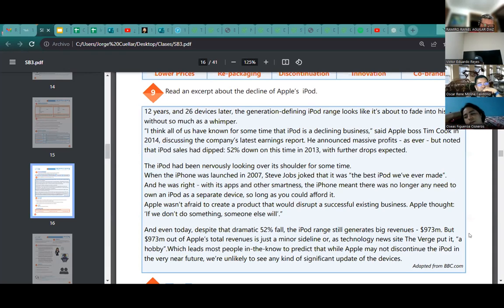With its apps and other smartness, the iPhone meant there was no longer any need to own an iPod as a separate device, so long as you could afford it. Apple wasn't afraid to create a product that would disrupt a successful existing business.